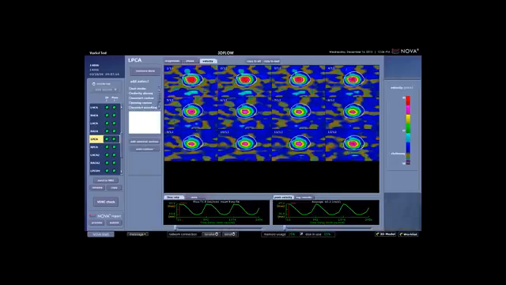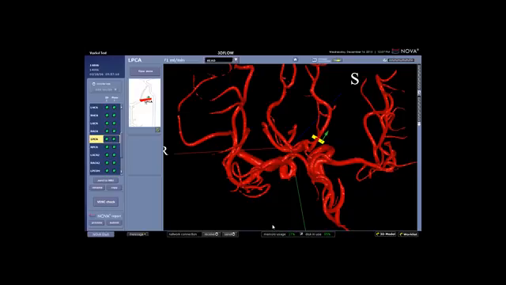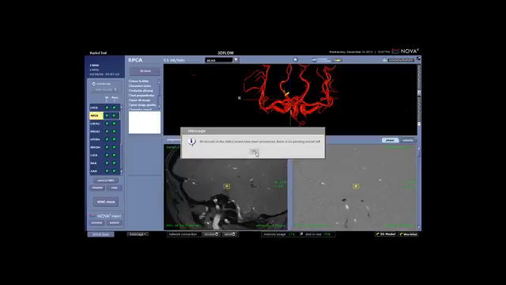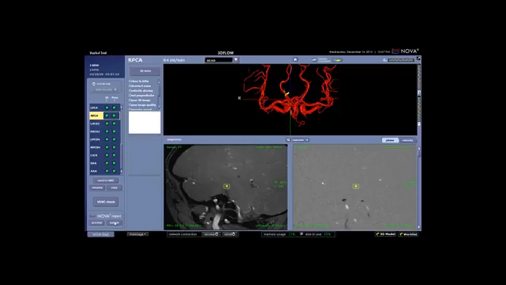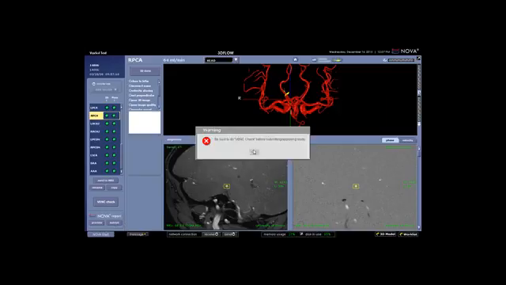So that looks good. Here are my contours. At a glance, I can confirm laminar flow. I have a nice smooth waveform. And finally, the picture I'm going to send over to PACS. Okay, so we are all done. I can go ahead and submit the study.